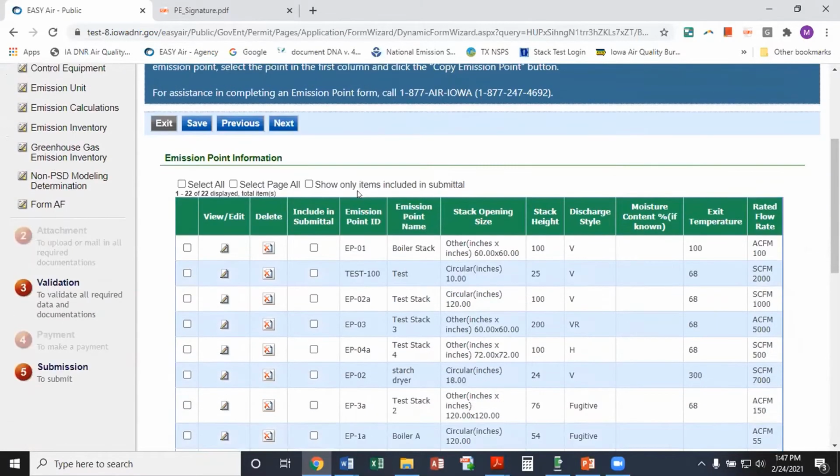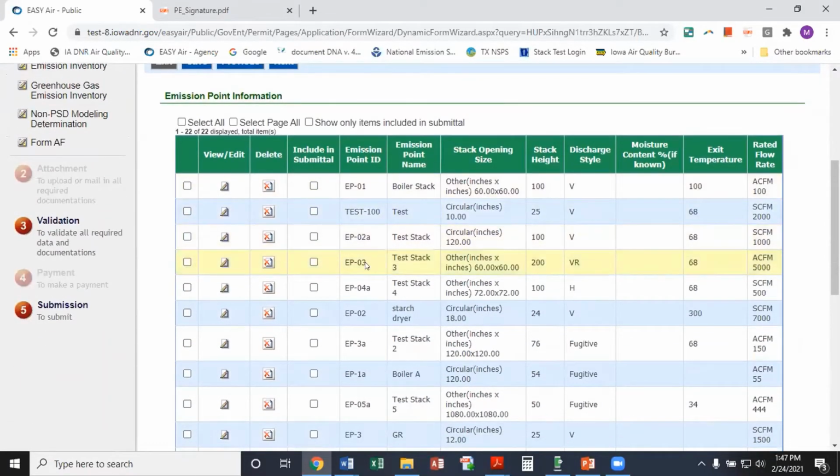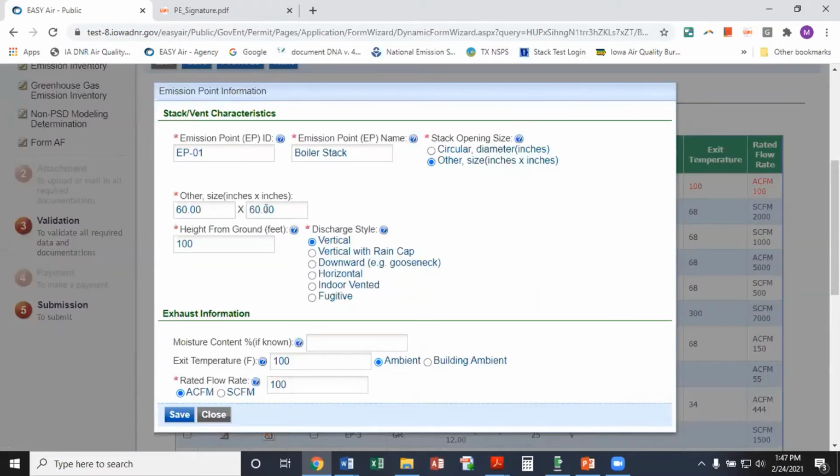And you'll see as you bring up this form, it's going to bring up all the emission points at your facility that are in the system. So if you did want to just do a modification to a unit, you could just click on include in submittal, and then you're going to want to click here just to make sure all the information is complete and correct.